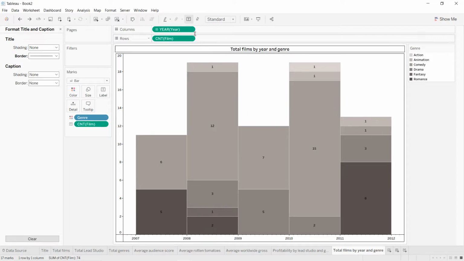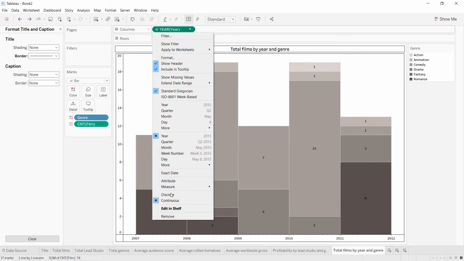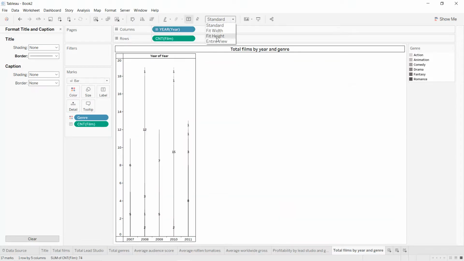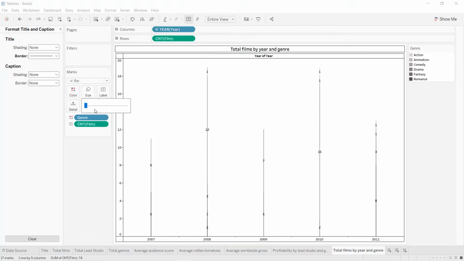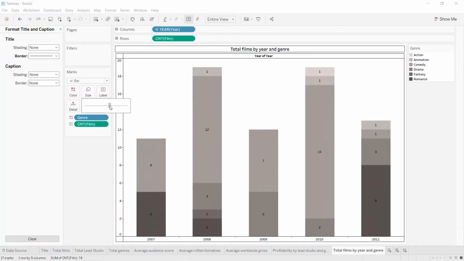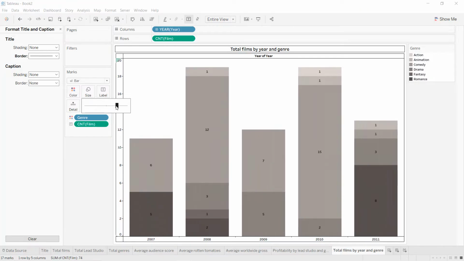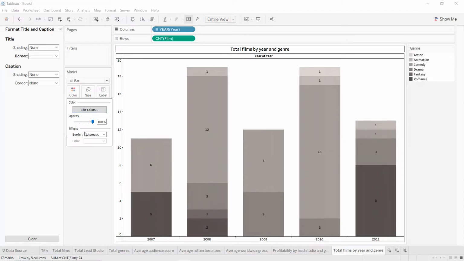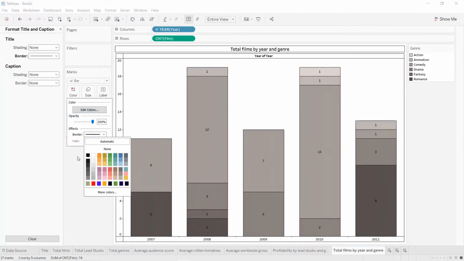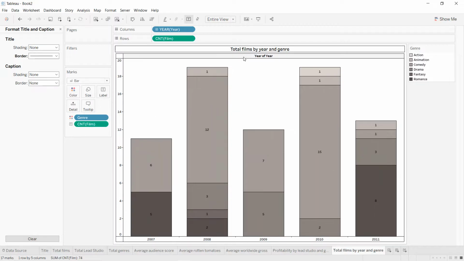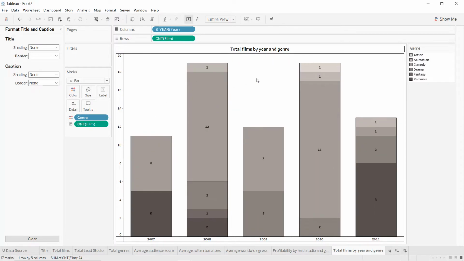We can also click on year and we convert it into discrete. We select the entire view and we increase the size. Okay, so like that we get our stacked bar chart with also the border for the different bars. Okay, right click on year of year and select hide field labels for columns.